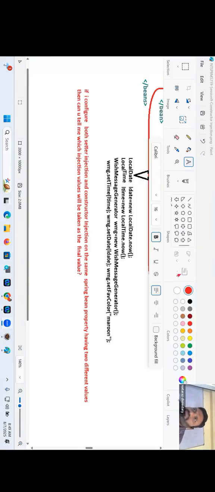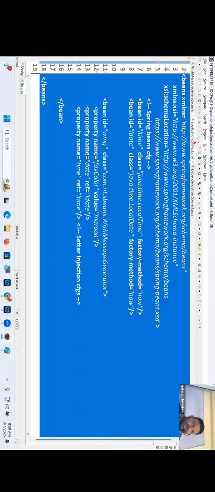Why? Setter method executes after constructor. Whatever value is given by constructor injection will be overridden with what? Setter injection. Yes or no? Okay, let's go to the constructor injection example, guys. Open the wish message generator, my dear.